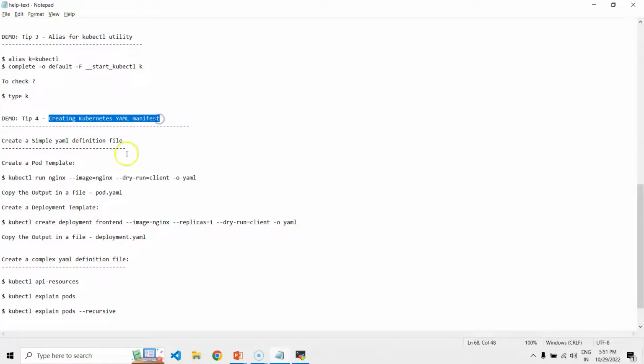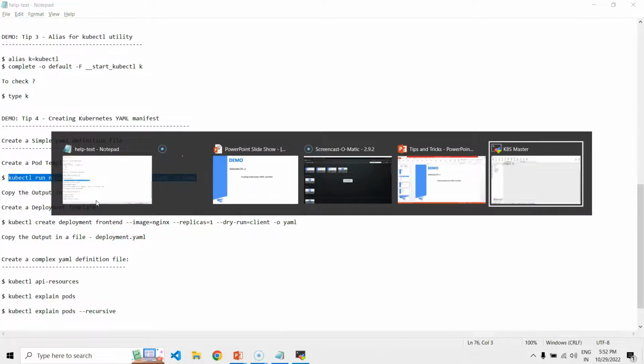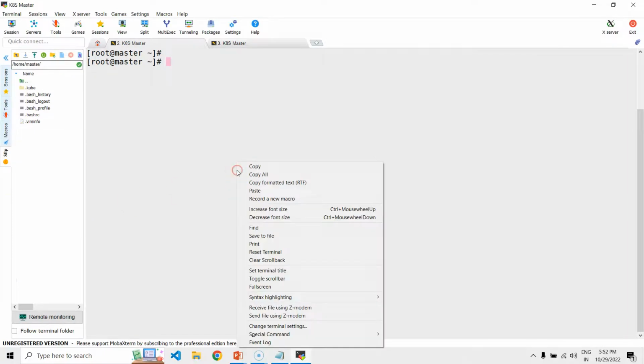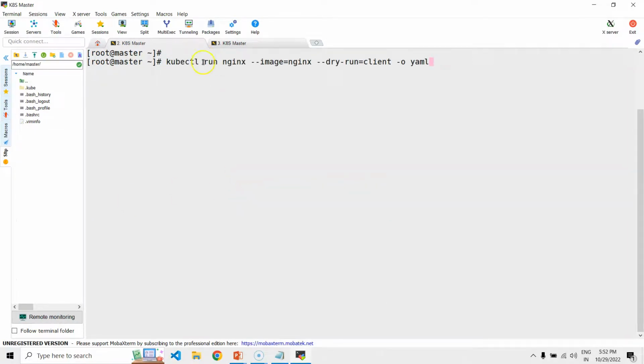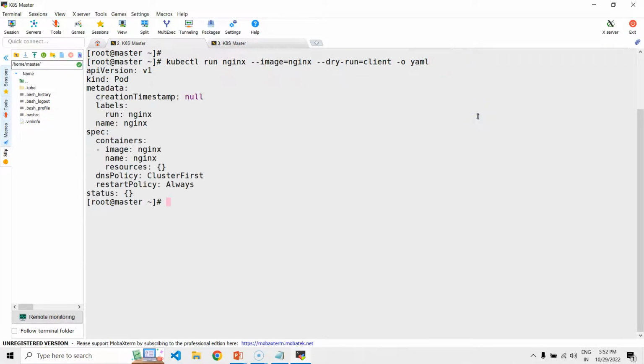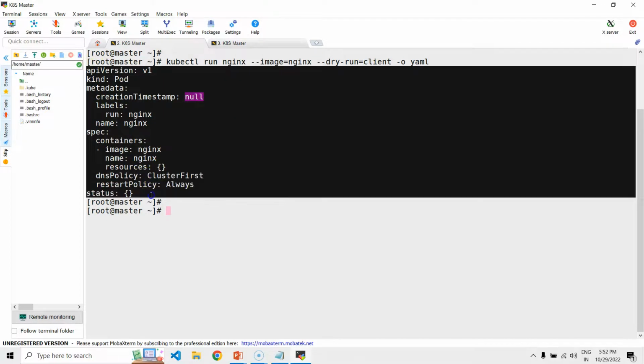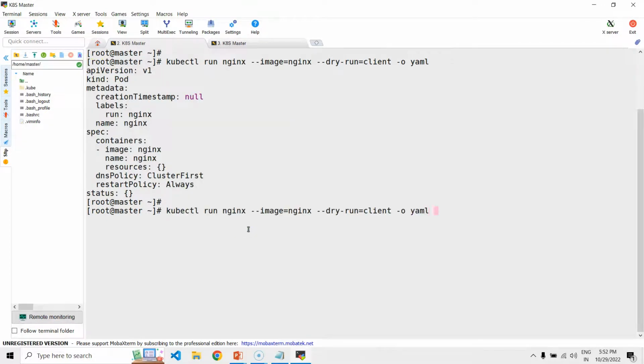First, we are going to create simple YAML templates using kubectl commands. Suppose if we want to run just a single pod, use the kubectl run command to generate the pod template. Let's see how. Using this command, we are creating the pod template and forwarding it to a text file. This will not trigger any resources at the back as it is a dry run.